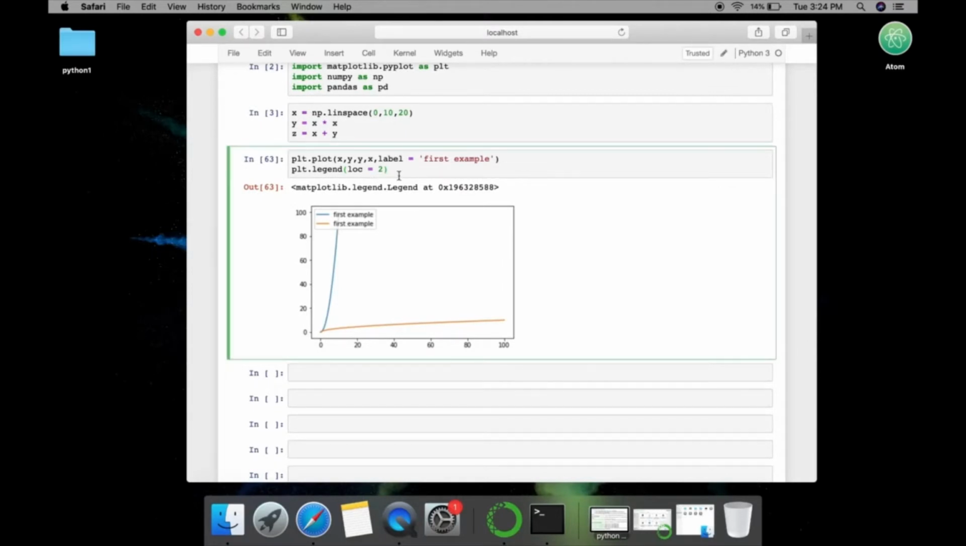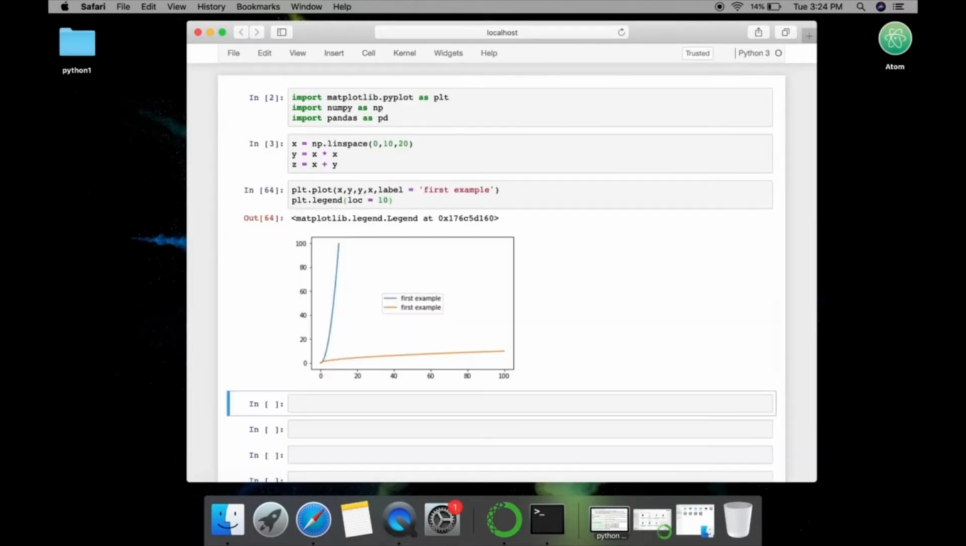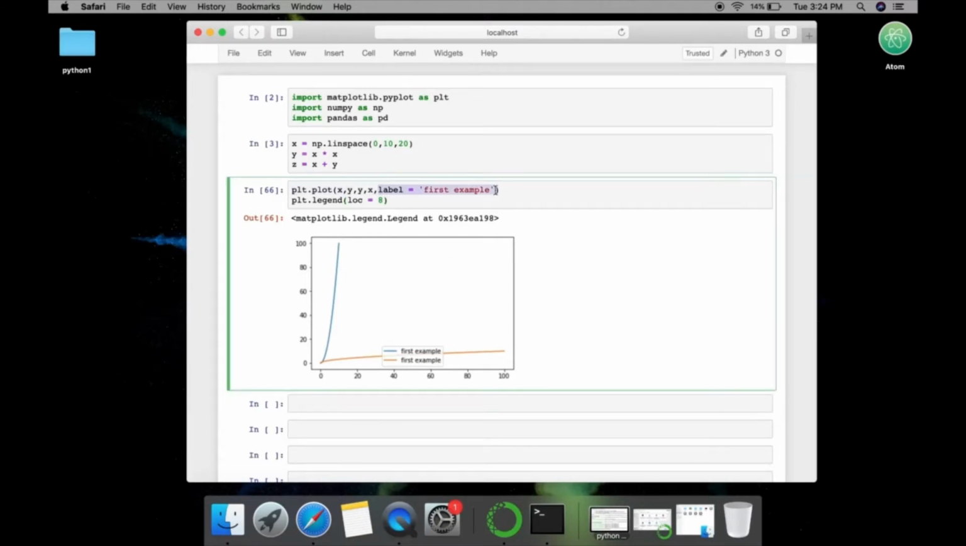So you have 10 different options, that is 1 to 10. You can use any. If you want this one in the center, use 10, you will get this one in the center. If you want this one at the bottom, use 4, I have this one here at the bottom. You can check any of these, like if I have 8 here, this one will be here. So that's what the legend is and how to add and arrange it.